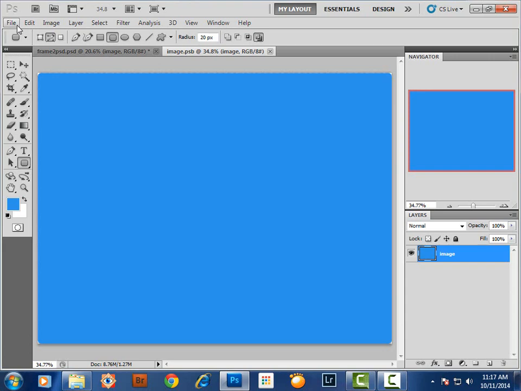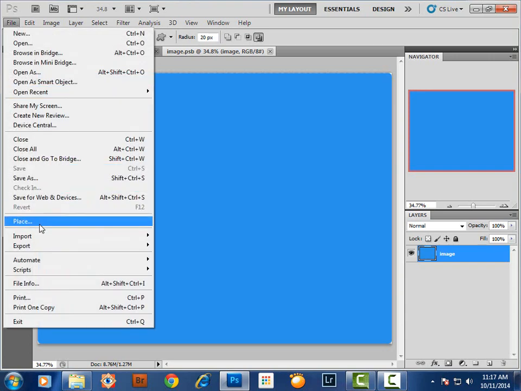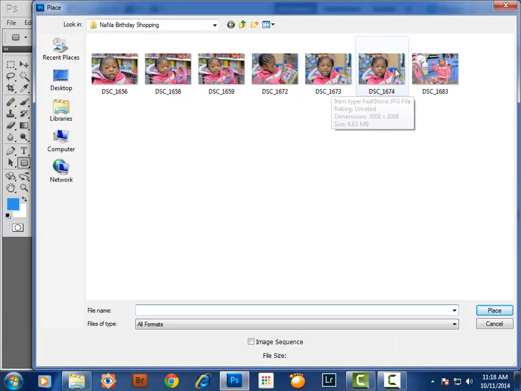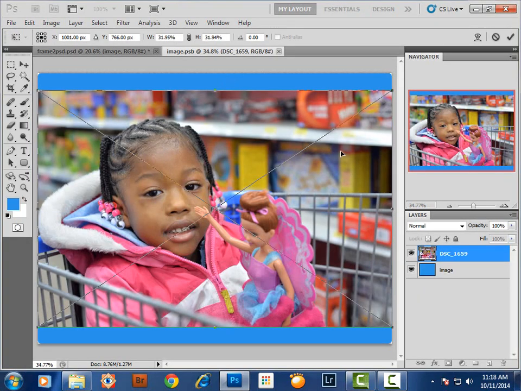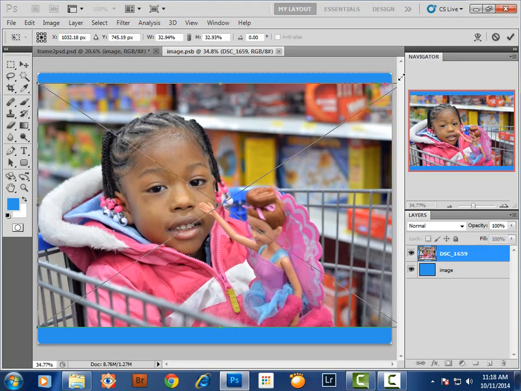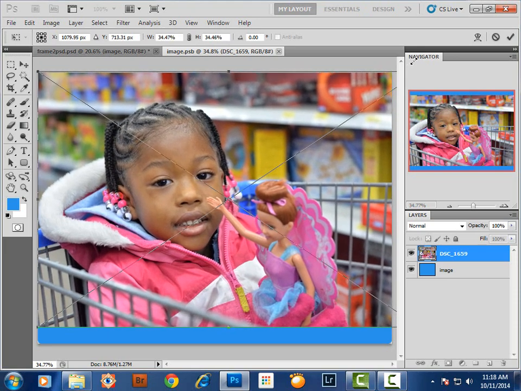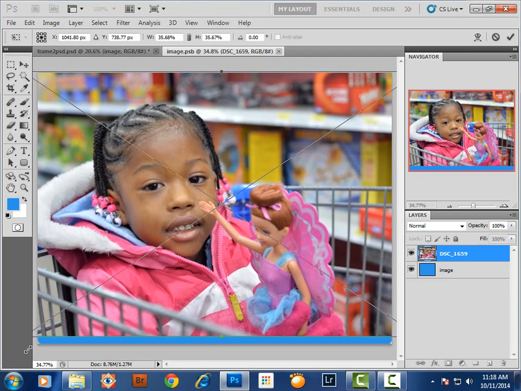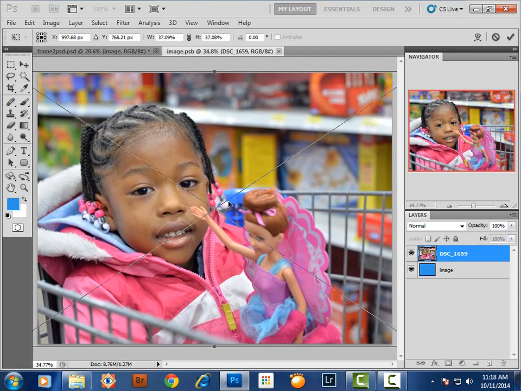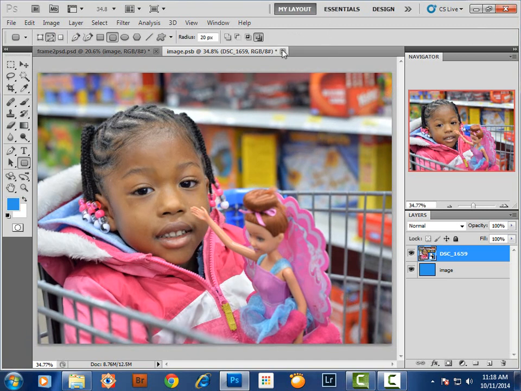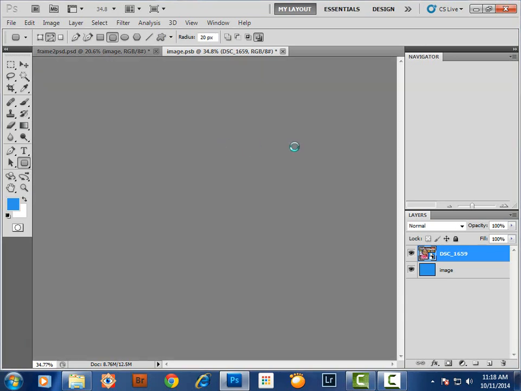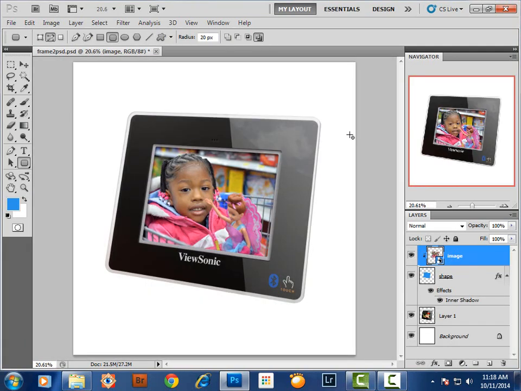So now to place my image, I go File on the menu bar, Place. Here I'm going to place a picture of my granddaughter once again, holding down the Shift key, dragging only a corner to fill up my placeholder there. Double click, close, and yes. And there we have our Nana placed in her frame.